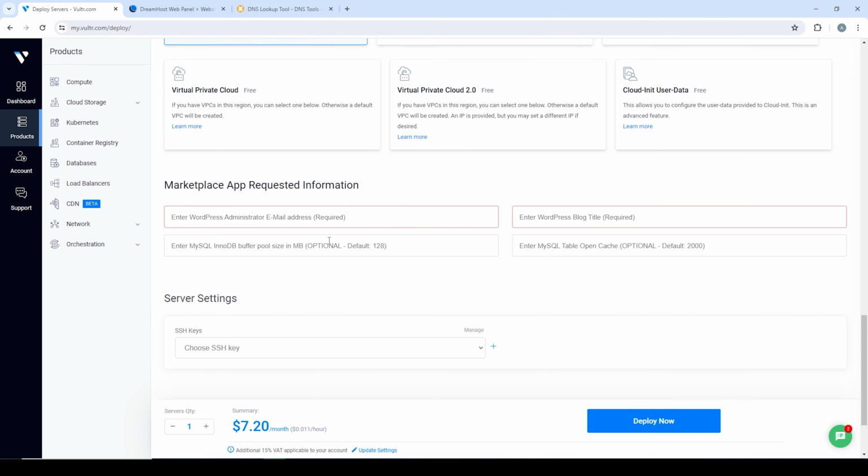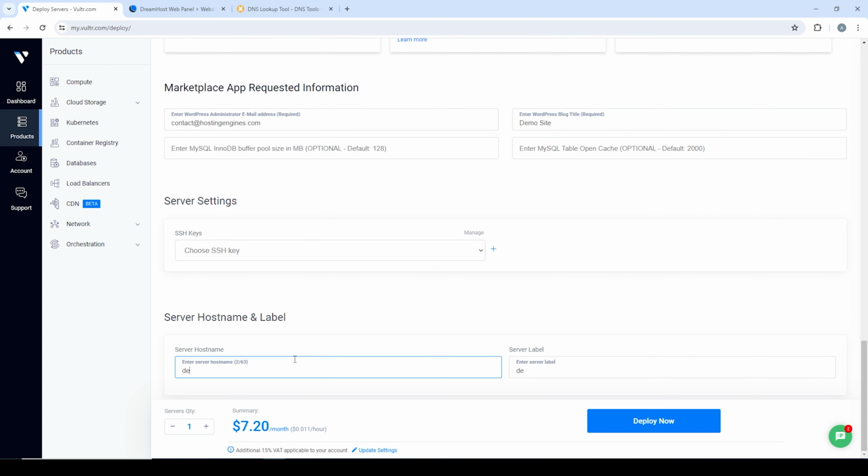Next, enter the email address of the admin of your WordPress website and the website title or name. Enter a server host name to recognize your server later. This could be your website name, domain name, or anything else. Double check if everything is correct and click Deploy Now.